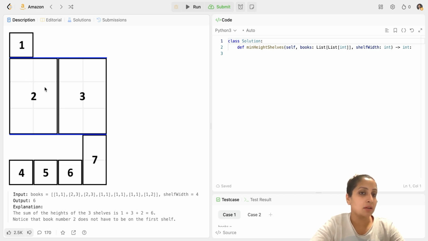Then I try to put book 3 also on the same shelf, but book 3's width is 2, while the remaining width is just 1. So I cannot put it there, and I have to put it on the next shelf. If I put it on shelf 2, I've already occupied 3 units of height earlier, and I occupy 3 more units for this one. So that is 6 units of height.